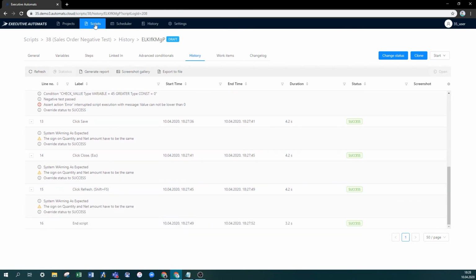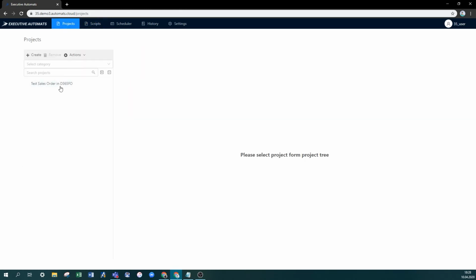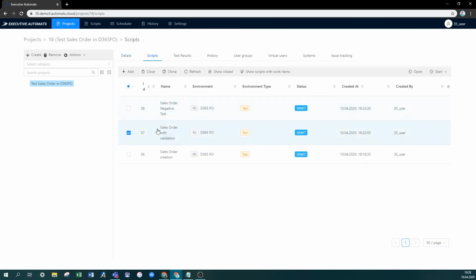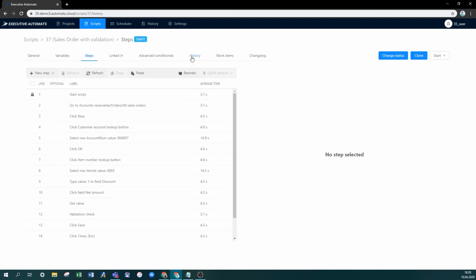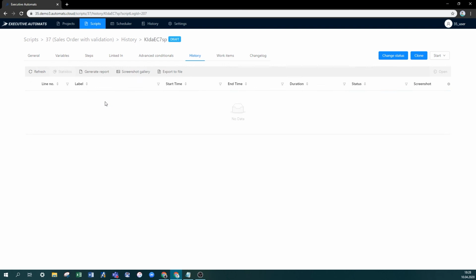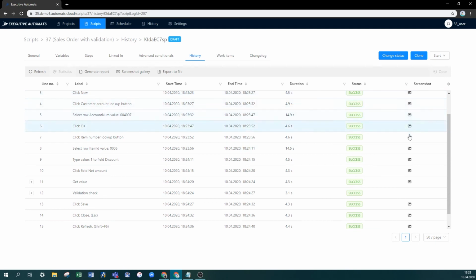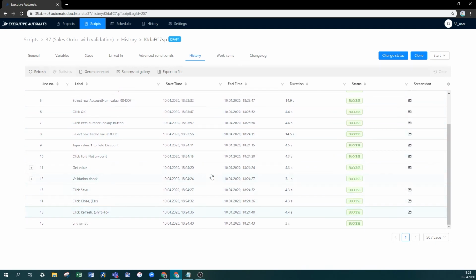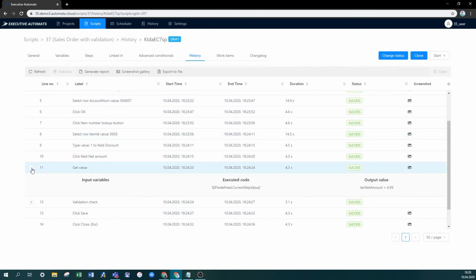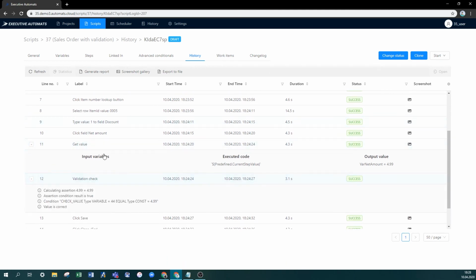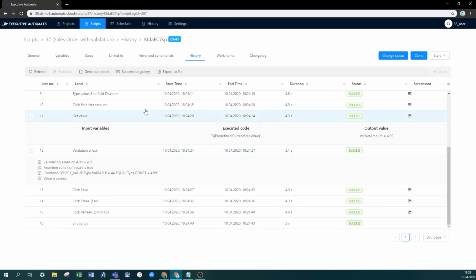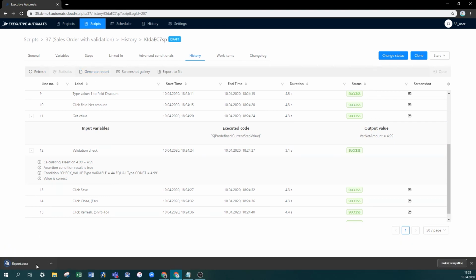Now let's come back to the second script, the sales order with validation test case, which we executed in the background. We can see it executed with a success status as well, and screenshots were made during the execution because we selected the option to take screenshots. We did this in order to have a documentation of the process and a proof of test at the same time. We can now click Generate Report to create the document.